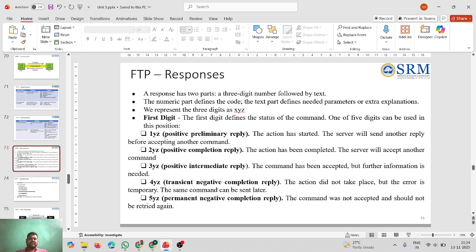Let us say the first digit is 1. It is a positive preliminary reply. The action has started, and the server will send another reply before accepting another command. If the first digit is 2, the action has been completed; the server has accepted your command. If the first digit is 3, the command has been accepted, but further information is needed.